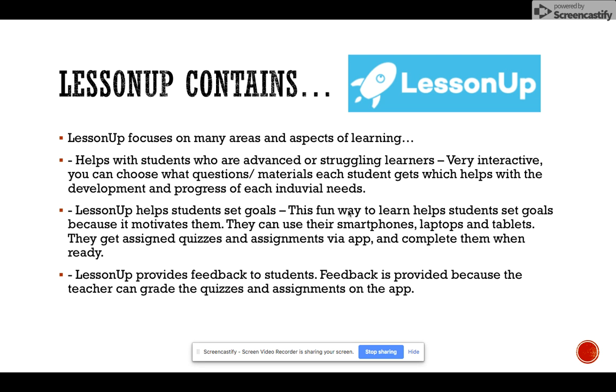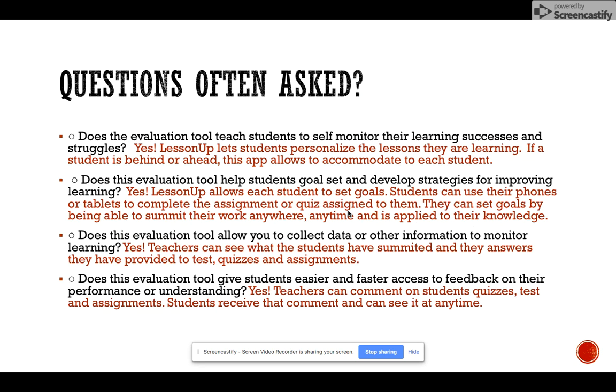They can use their smartphones, laptops, and tablets. They also get assigned quizzes and assignments via the app and complete them when they're ready. Lesson Up also provides feedback to students. Feedback is provided because the teacher can grade the quizzes and assignments on the app.